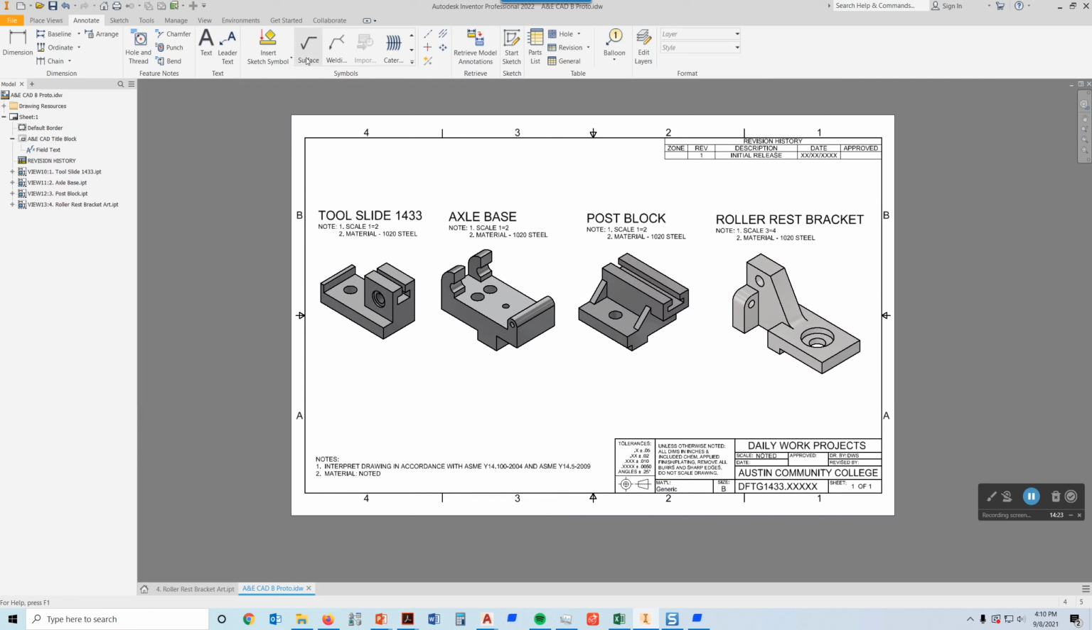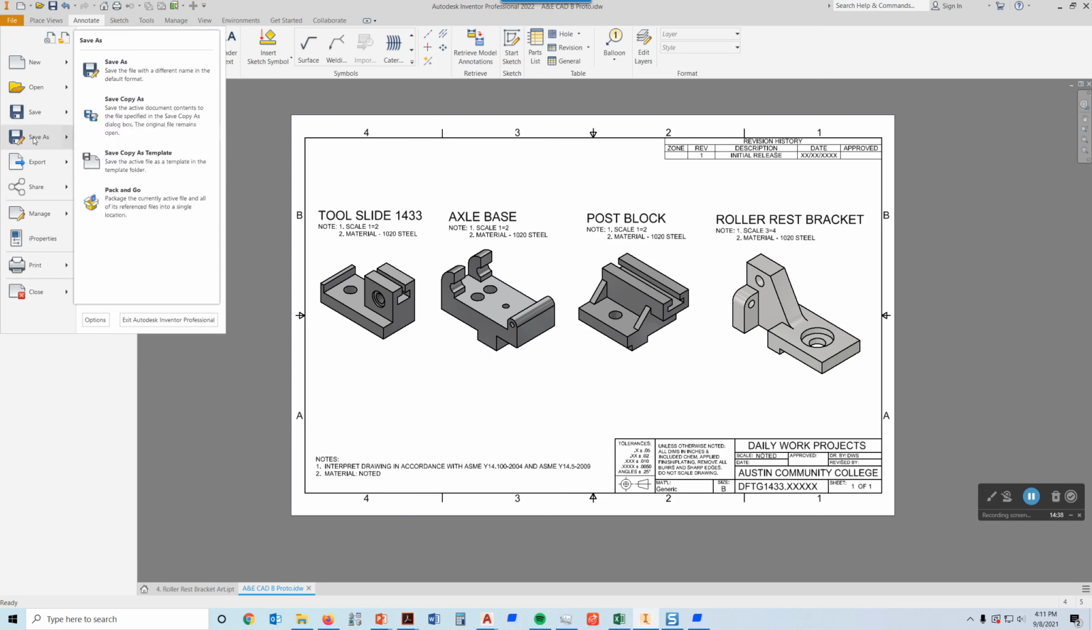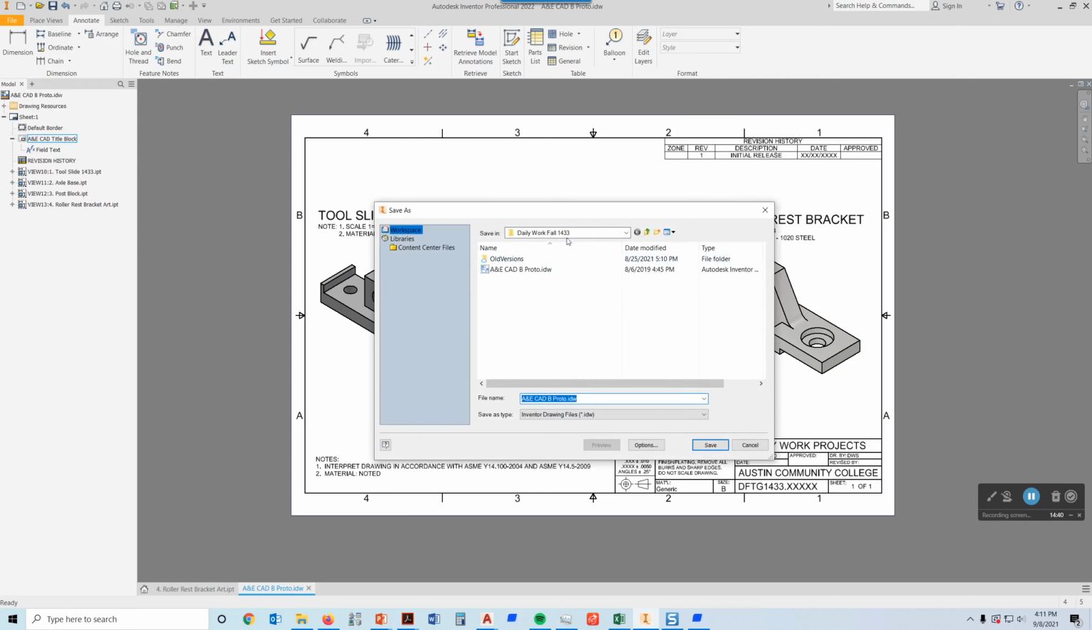And then what you would want to do is come up here and pick on save, and you can do a file, save as, and give it a new name, because right now it's going to save it as my ANECAD prototype, which I don't want to do. So I'm going to pick file, save as. And what I want to do is come down here to file name and type daily work projects, and then pick save.